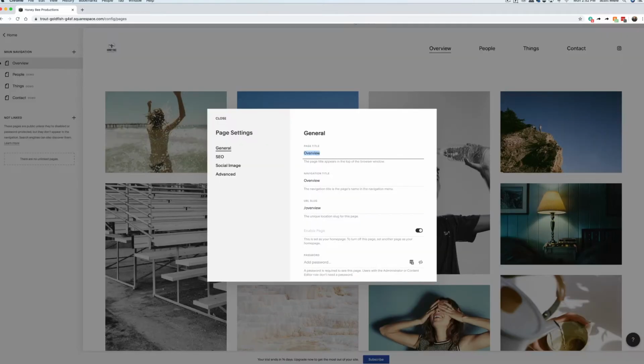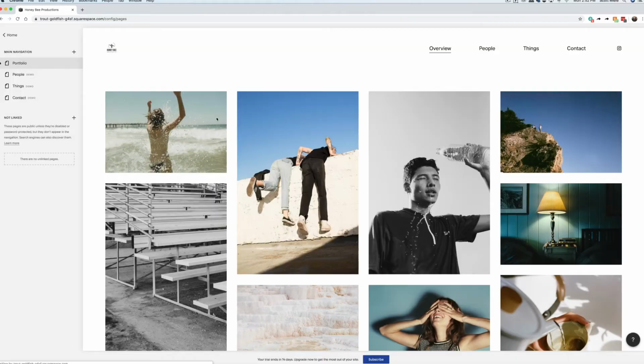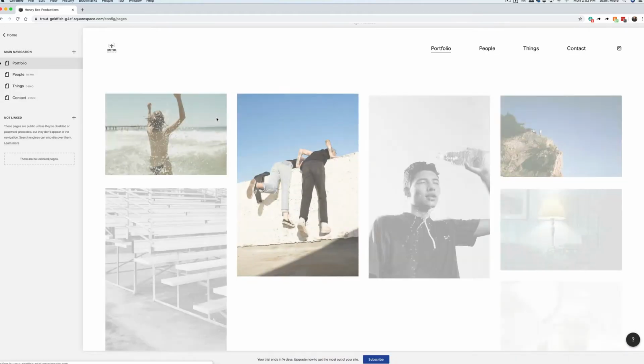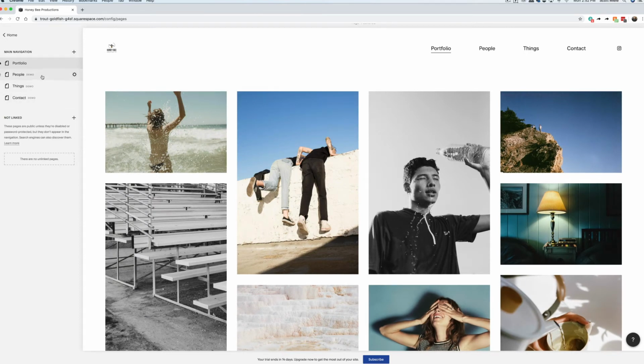I'll name this Portfolio, and I want the navigation title to be Portfolio, and I want the URL slug to be Portfolio. The URL slug comes at the end of the website URL. For example, honeybeeproductionsllc.com/portfolio. It makes it look cleaner and it shows people what page they're on. Once I change those, I'll click Save.